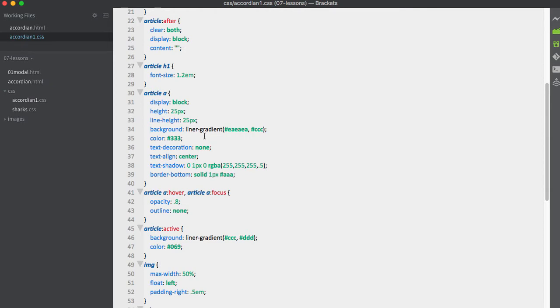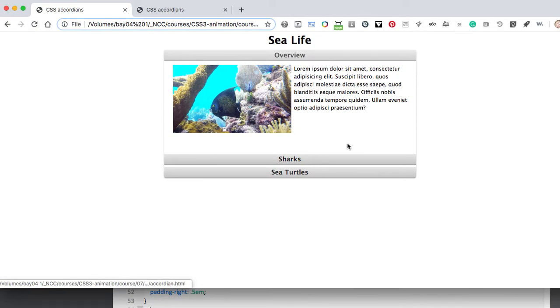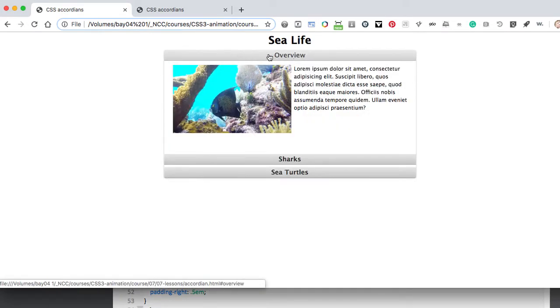I just realized that I have misspelled linear here. I'm missing an A in linear, so that's why my color is not showing up. Let me just fix that. That should be linear in both the article A and the article active. If we save now and we check this out in the browser, that looks a little bit better. So now when we click on these tabs, you can see that this whole section is going to be a slightly different color, which is what we want.